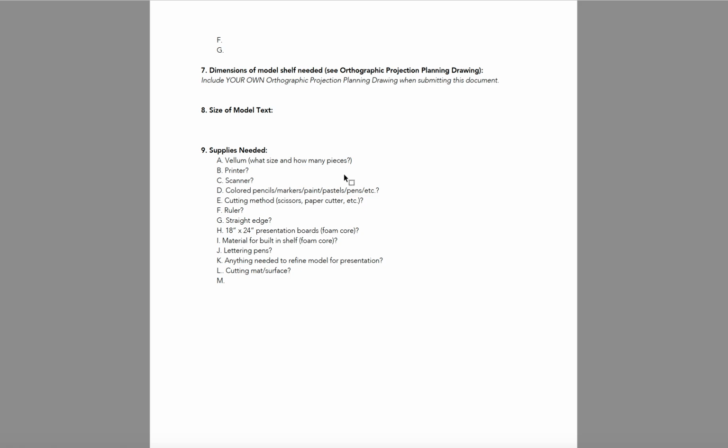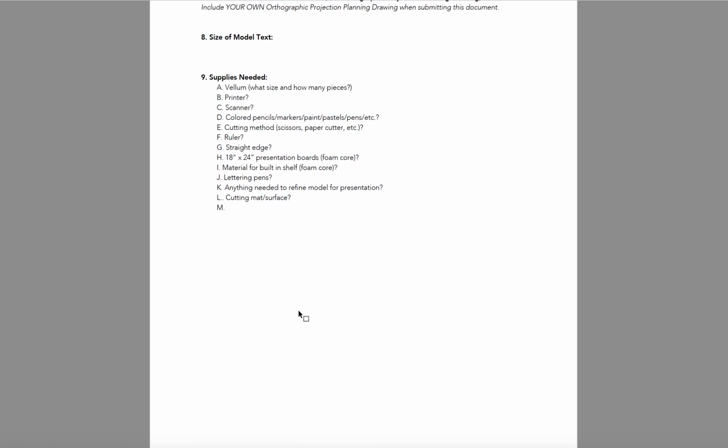So if you don't already have vellum, think about that. Are you going to need a scanner or a printer? Do you need any types of markers or pencils? Do you have a utility knife or scissors, a ruler, a straight edge, etc.? So this is just inventorying everything that you think you might need ahead of time. This is a good time to also think about acquiring your foam core boards.